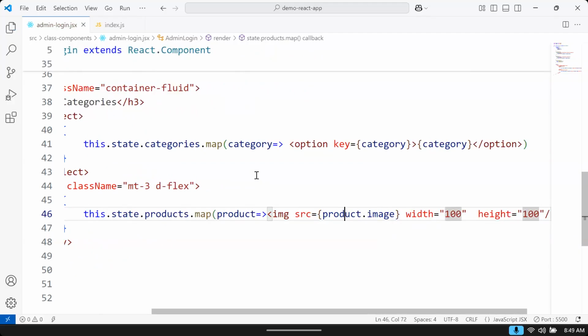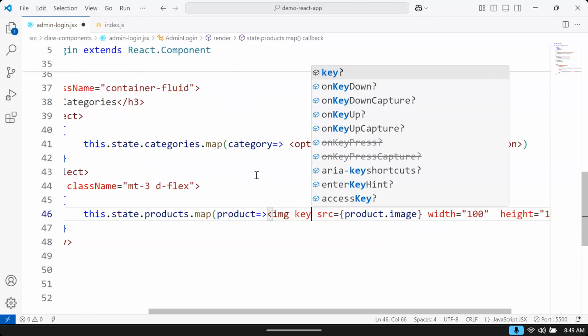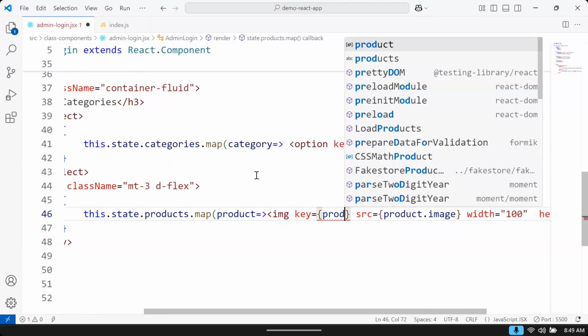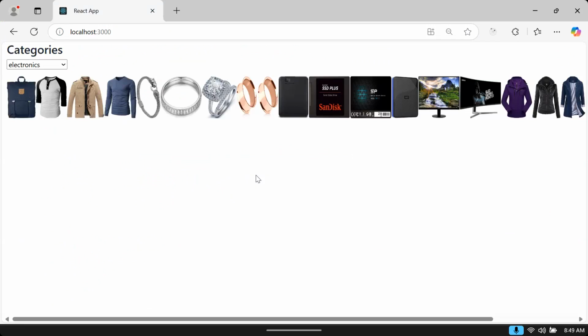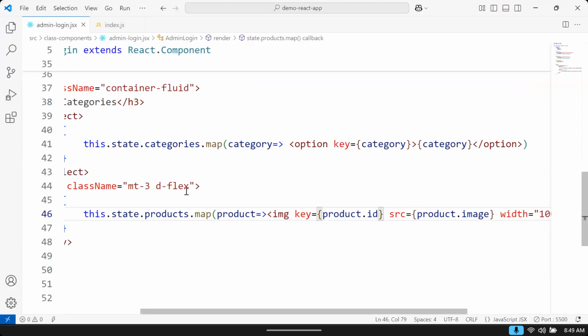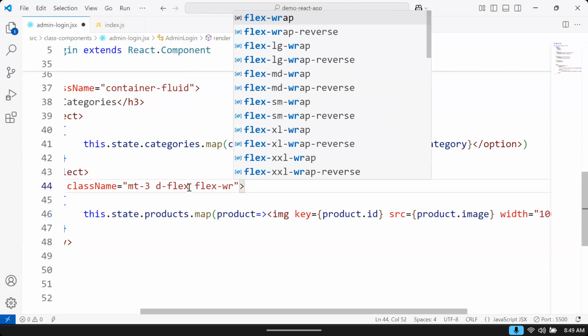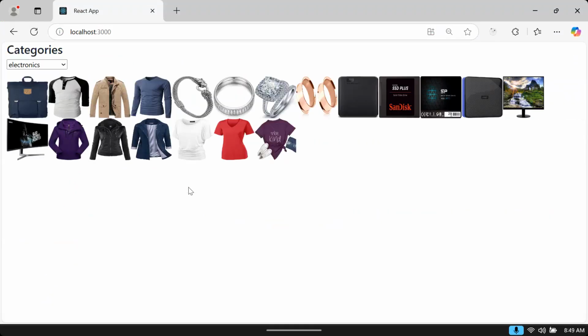And you know every image needs a key, na? Key contains product.id. Product ID is used as key for the image. It will get all the products. I will use a flex wrap also so that it will come into the next line if there are many. This is accessing the data and using it.